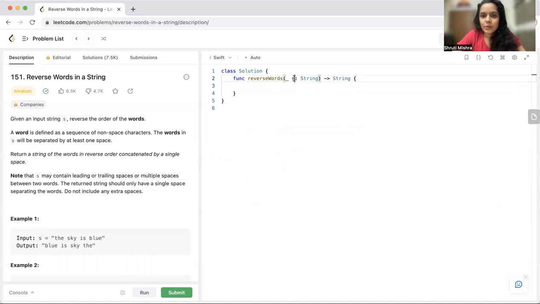Okay. So the input S is going to be an immutable string, so we have to mutate it. So let's call it input equal to S. And the first thing is we are going to drop all the empty spaces in the front and the back of the string. So I think input is equal to input dot trimming. I'm not entirely sure of the syntax. I think it is this, but we'll see once we run it.